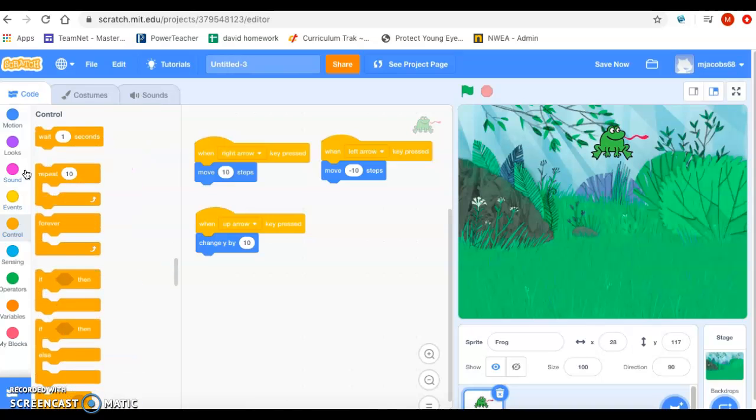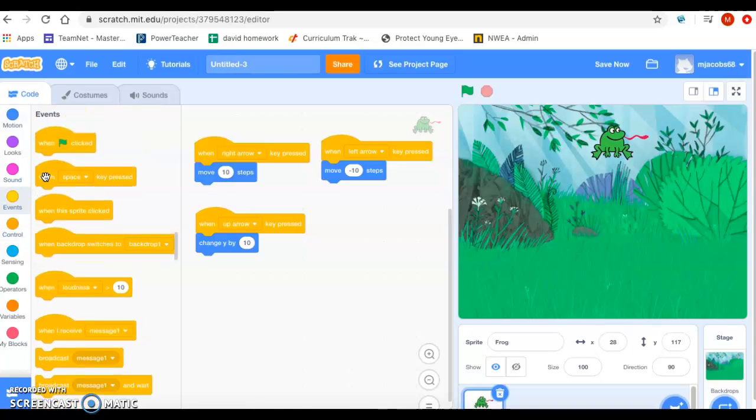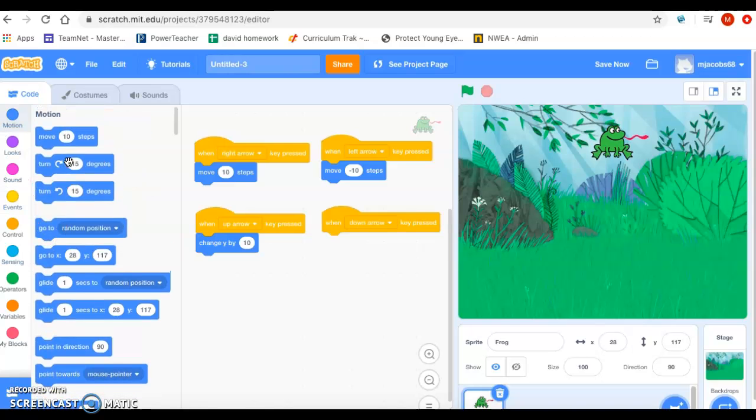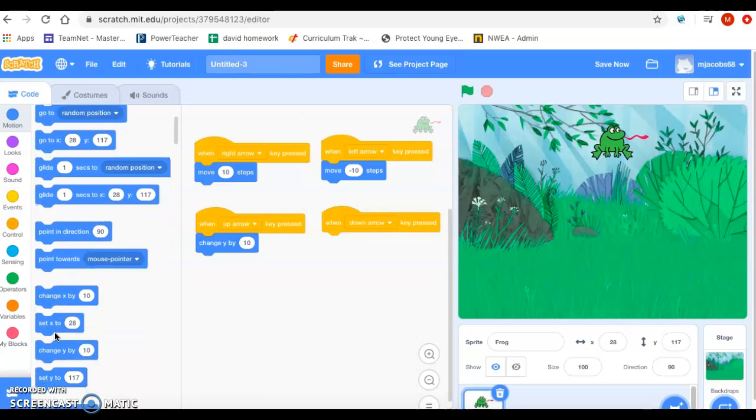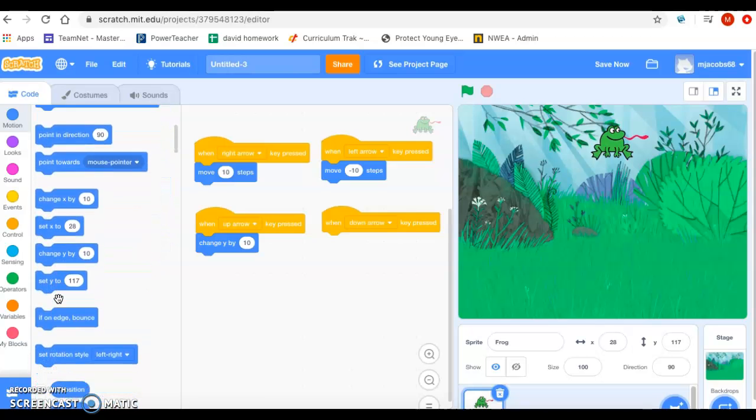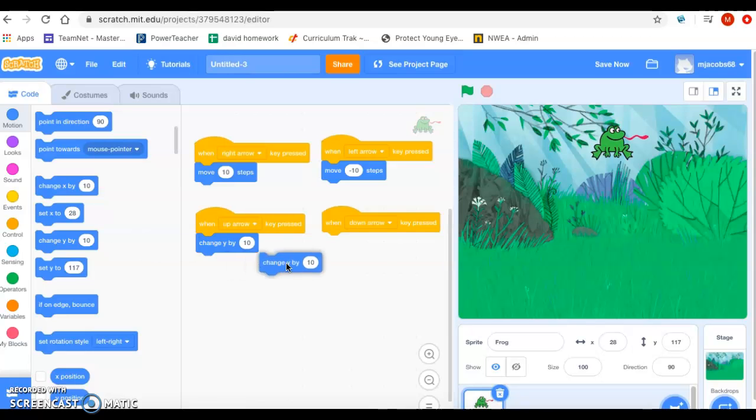So to obey the law of gravity, I'm going to go to events. When down arrow is pressed, then it's going to be once again that change y by, not the change x, but the change y by, no, we don't want 10 this time, we want negative 10, okay? Now what goes up must come down. So we can get our little frog to come back down. So we can zoom all over the place, all right?